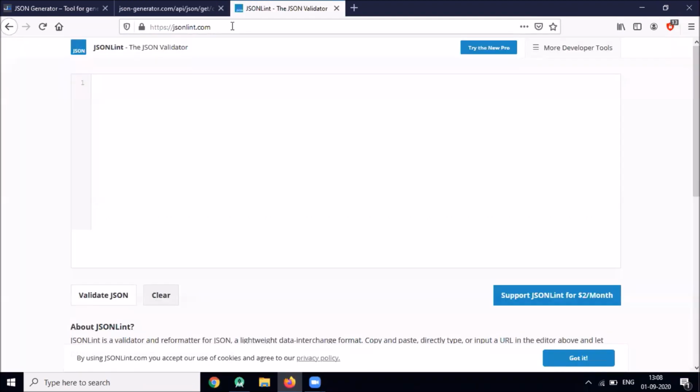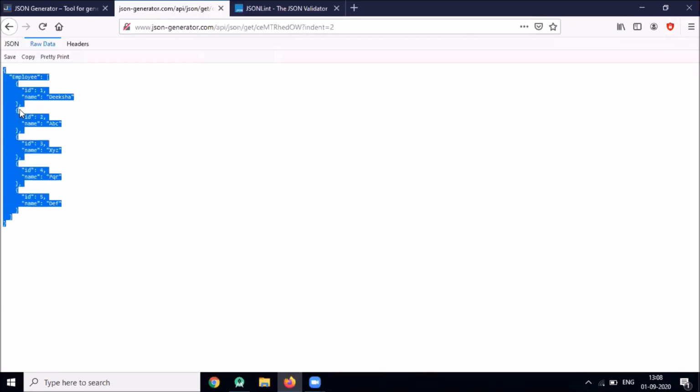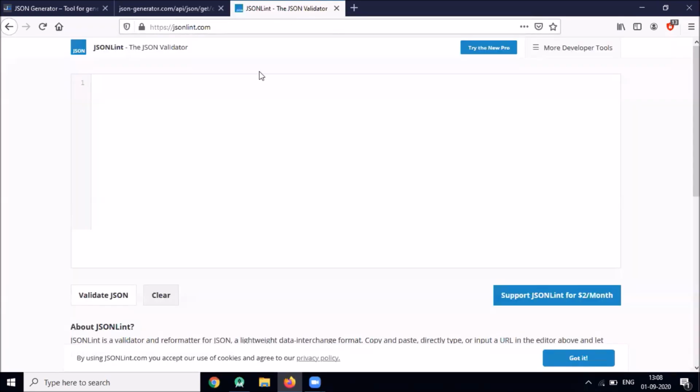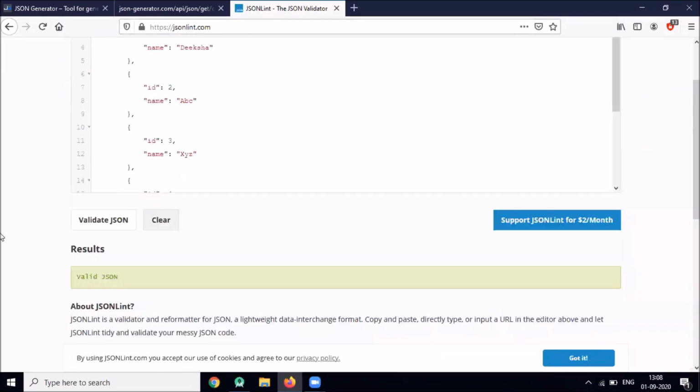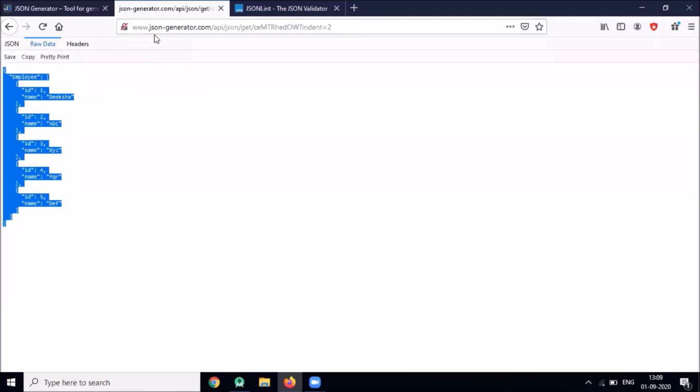If you want to validate your JSON file, open jsonlint.com, copy your JSON data, paste it here and click on validate JSON. Here you can see the result is valid JSON. It means our JSON file is correct.